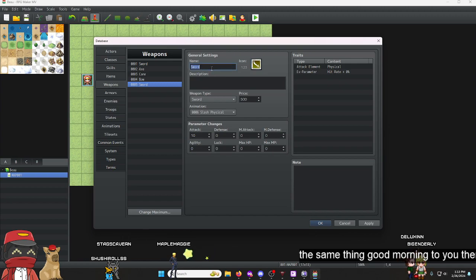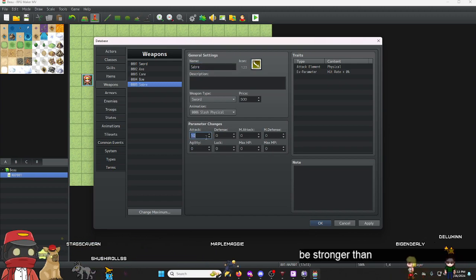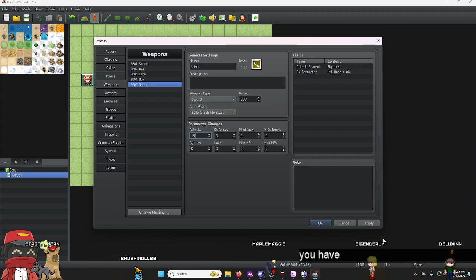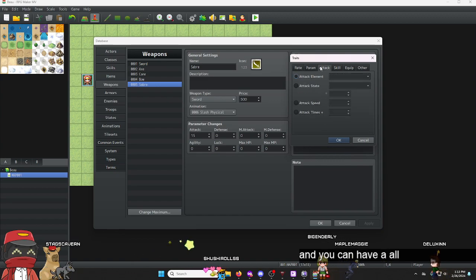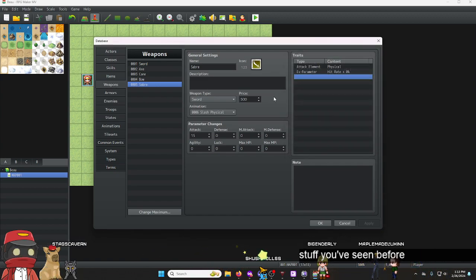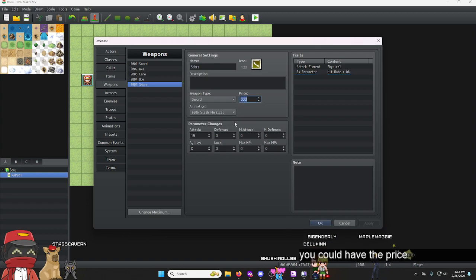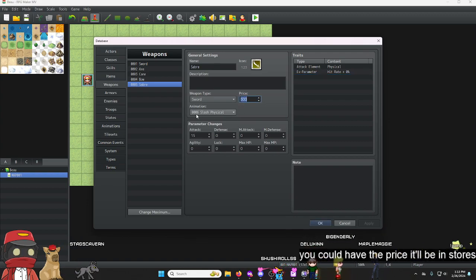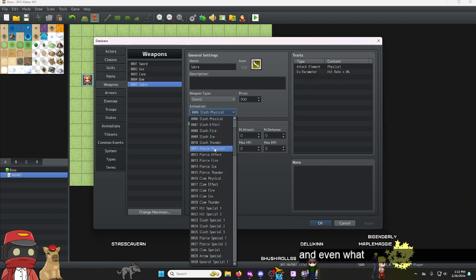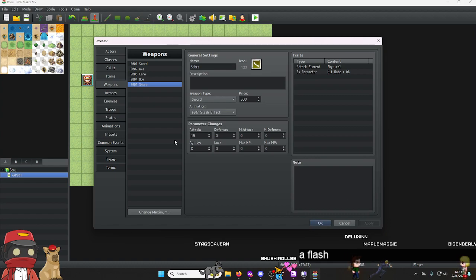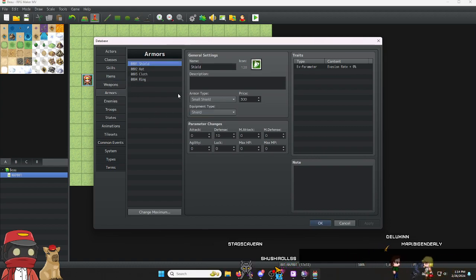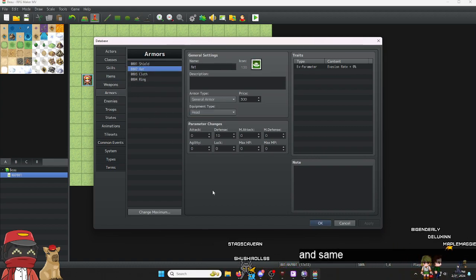Say you want it to be like a saber or something, you want it to be stronger than the regular sword. You can have it do 15 damage. And you can have all sorts of traits, the same kinds of stuff you've seen before. You could have the price that'll be in stores, and even what animation we'll give it, like a flash effect, to make it cooler. And same kind of deal for armor.